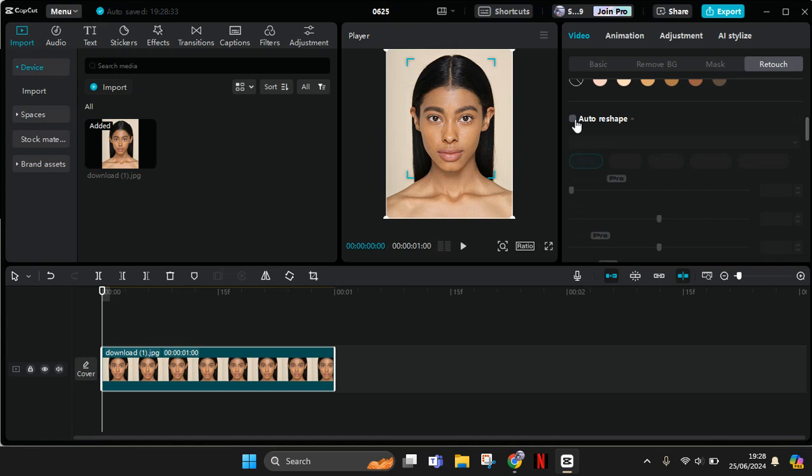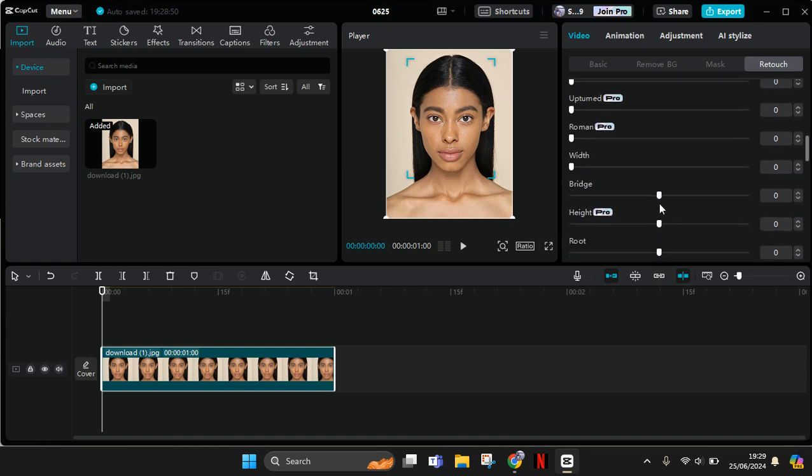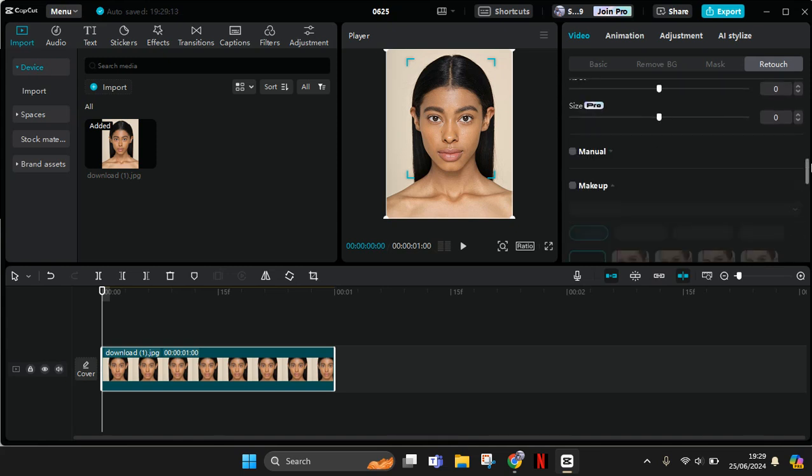And here you can also reshape if you want to. You can just enable that again. Here you can correct the face, eyes, nose, mouth, and eyebrows. So let's try the nose. Okay, I'm going to just scroll down here, adjust the nose bridge. You can see there will be some changes in the nose here. You can adjust it to your liking. You can adjust the size.